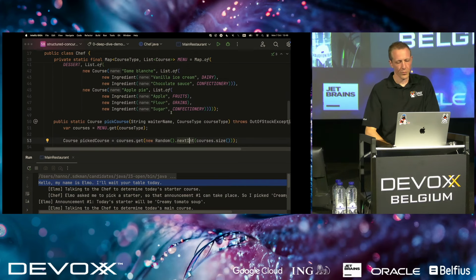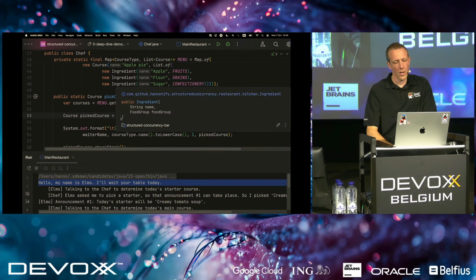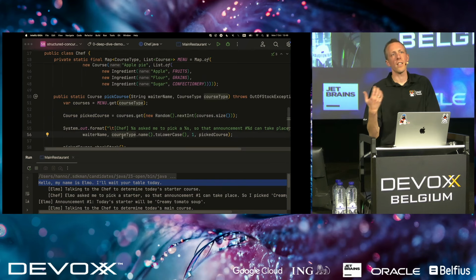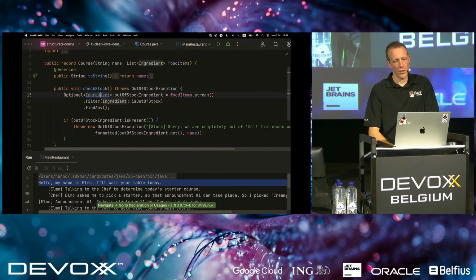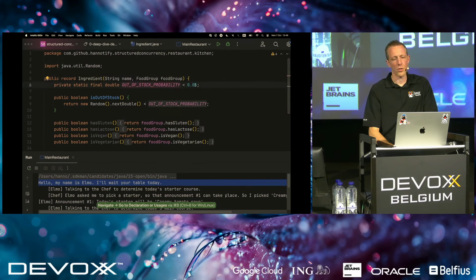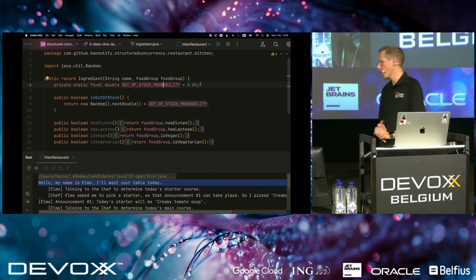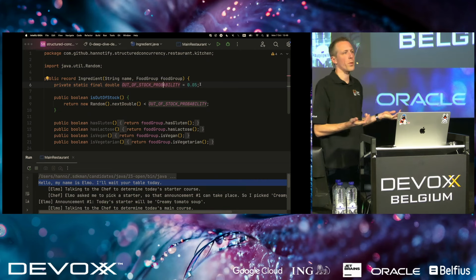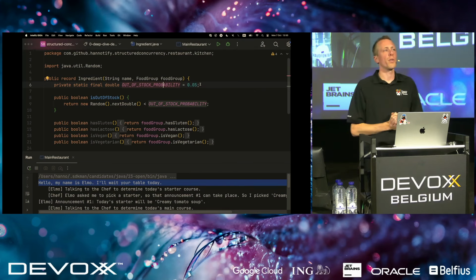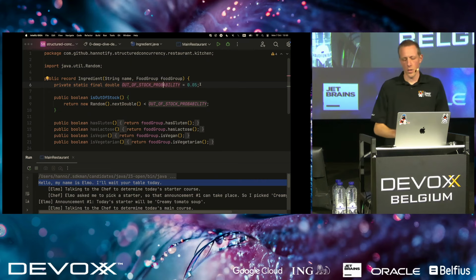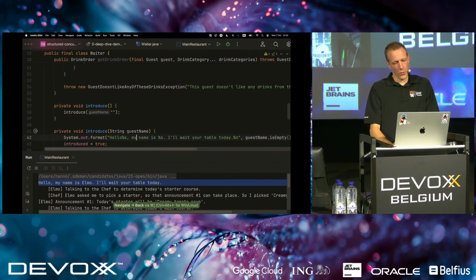But there's a catch. You already saw it in the output, the exceptions, right? So every ingredient has a certain probability that it is out of stock. And it's defined in the ingredient class, right? Every ingredient has a 5% probability of being out of stock. And this is an important concept for the rest of the talk, because we're talking about how to deal with concurrency when tasks can fail. Right, so those were the exceptions that you saw. Sometimes an ingredient can be out of stock and you have to deal with that. Okay, let's return to our restaurant.